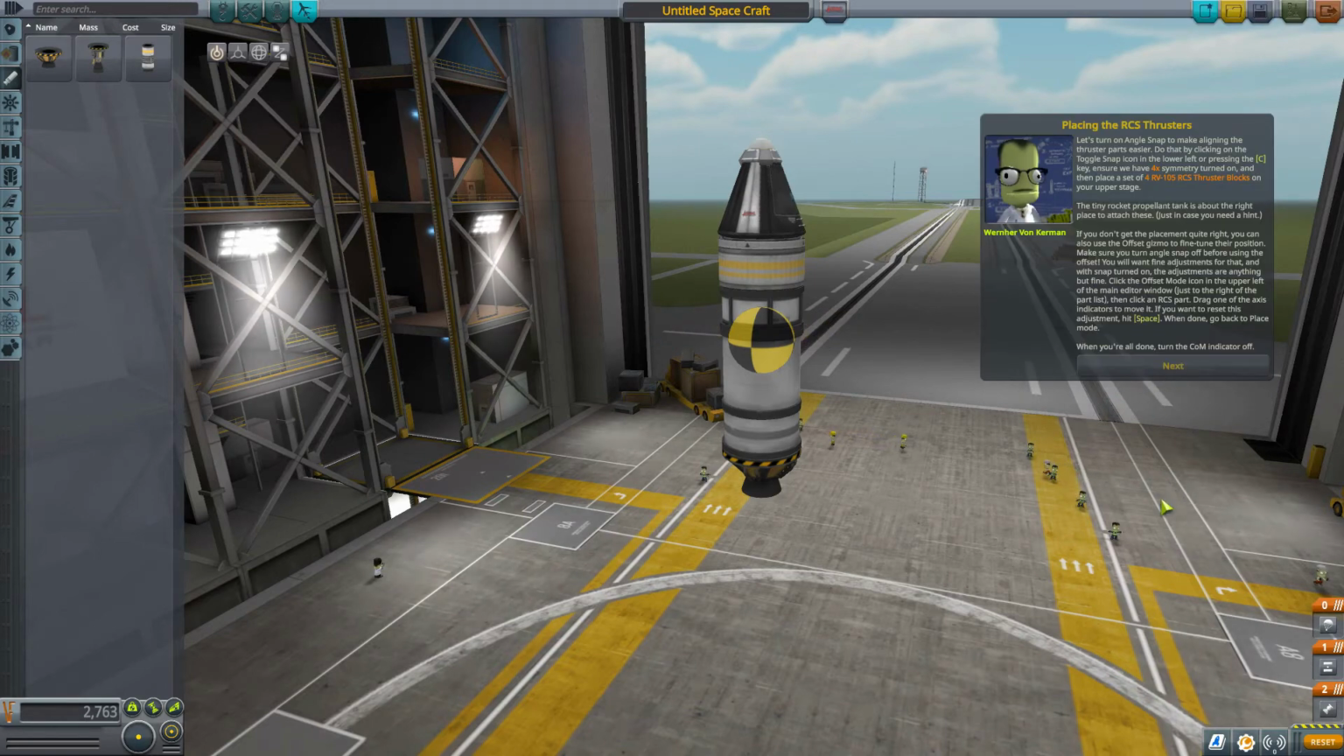Let's turn on angle snaps to make angling the thruster parts easier. Do that by clicking on the toggle snap icon in the lower left or press the C key. Ensure we have 4 times symmetry turned on, and then place a set of 4 RV100 RCS thruster blocks on your upper stage. The tiny rocket propellant tank is about the right place to attach these, just in case you need a hint.